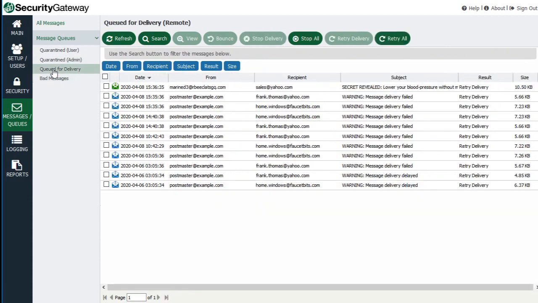And then you have a queue for messages that are queued for delivery. So typically, Security Gateway will try to send messages immediately. If for some reason the receiving server is currently or temporarily offline, or Security Gateway is having trouble connecting to it or sending mail to it, then Security Gateway will try again to deliver the message at regular intervals. So it'll stay in this queue for a given period of time until after an extended period of time in which the message can't be delivered, and in that case it is bounced back to the sender.